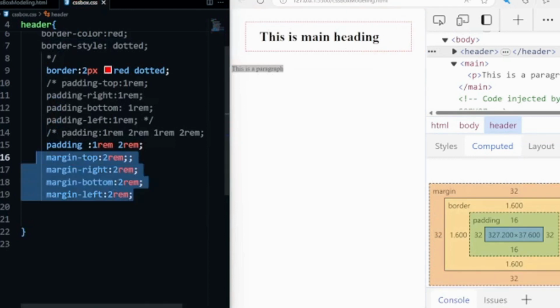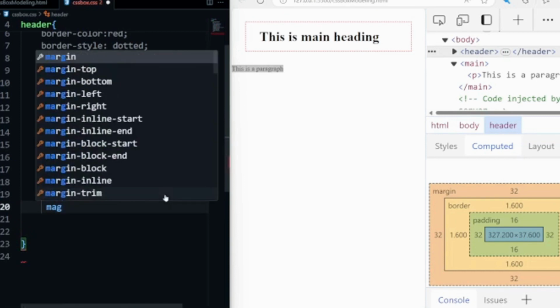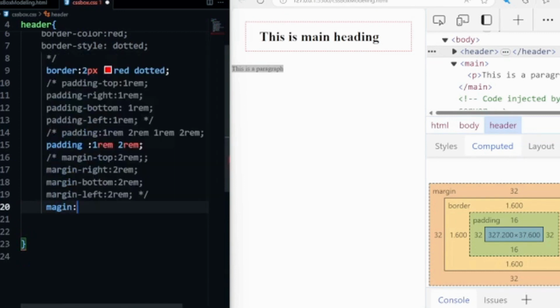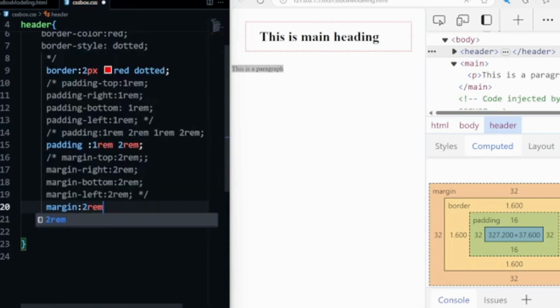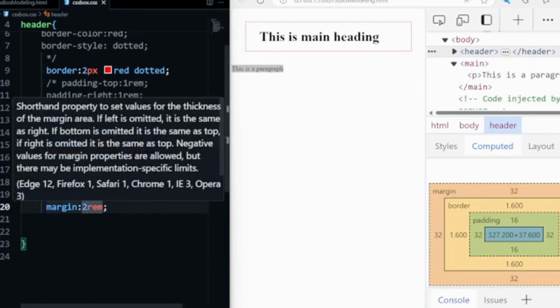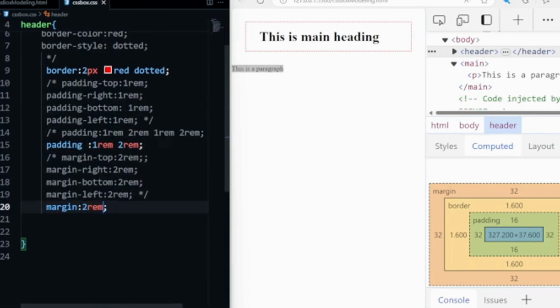To shorten this margin code, you can use it in a similar way as we did for padding. Use the margin property, then apply your margin of 2 rem for all sides. If you want to change top and bottom to 2 rem and left and right to 1 rem, you can write it like this.